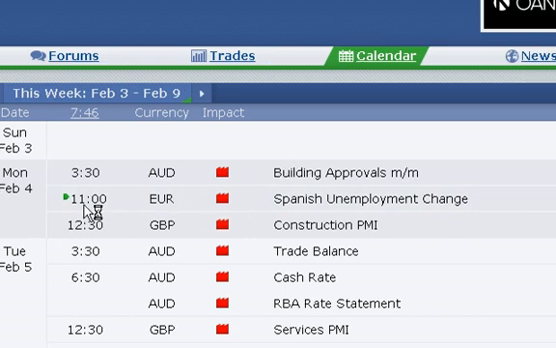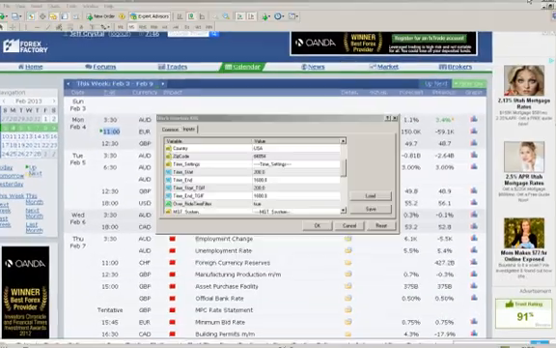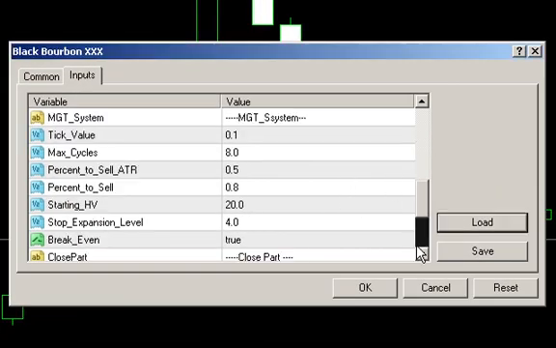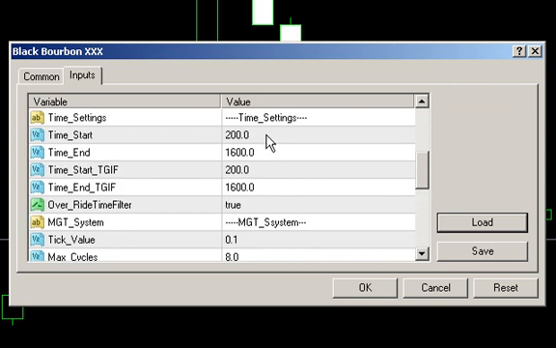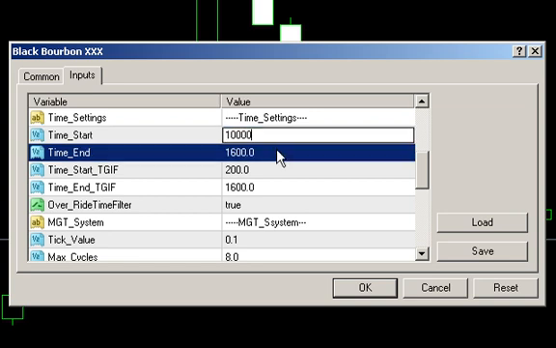This one's already come out. So at 11 o'clock, Spanish unemployment on Monday. So at 11, we'll have this thing run. So what we do is we set it down at 11 o'clock. That's right when it comes out. We don't want this. This won't go by the half hour. We'll go 10 o'clock to, let's go to 12 o'clock.